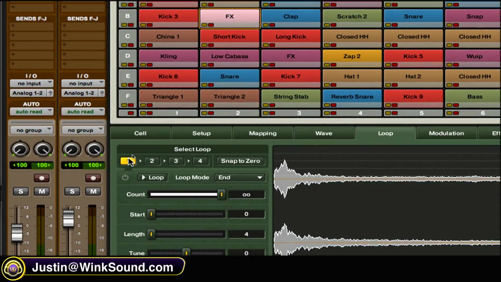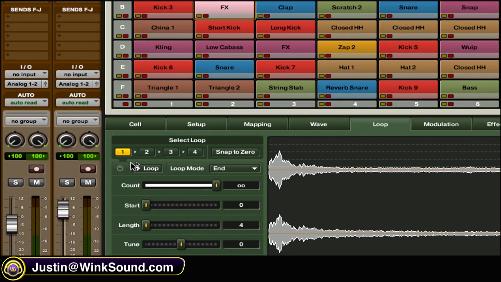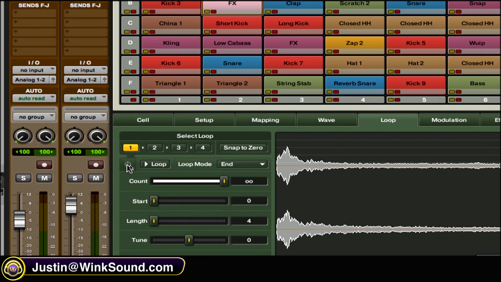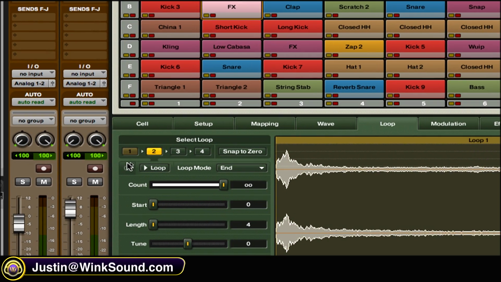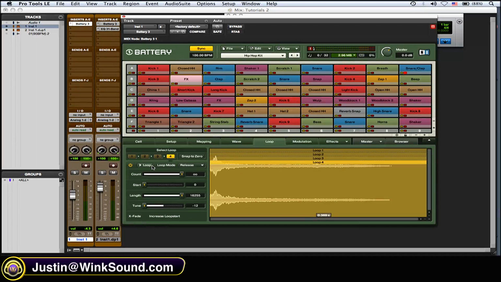All you gotta do is click on 1, 2, 3, or 4, depending on how many you wanna add. And just click this little button here to enable. Click 2, enable, 3, enable, 4, enable. So as you can see, I have all four loops. They're all on top of each other, all with the same loop mode and the same count. Loop mode is release key, loop until key released, and the count is infinite.